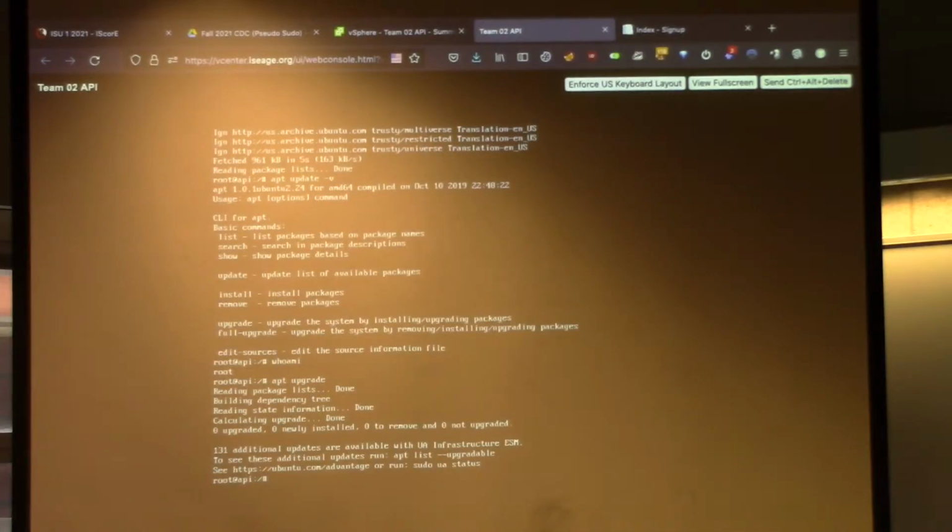And there's going to be 131. Right here, 131 updates are available. So normally I'd run that right now, but that's going to take a while, and we don't want to watch it update.